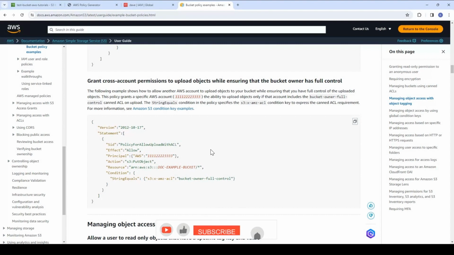So in this way we saw these two examples, when to use and how to use an IAM policy versus an S3 bucket policy. So I hope I was able to explain these concepts.